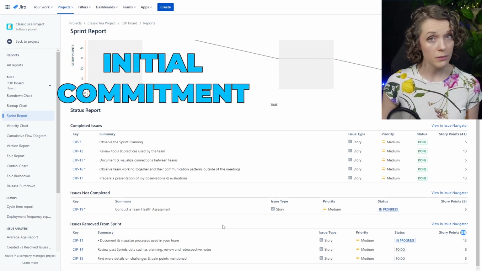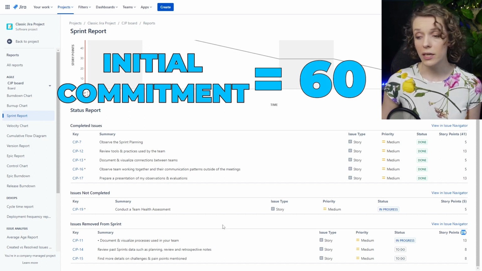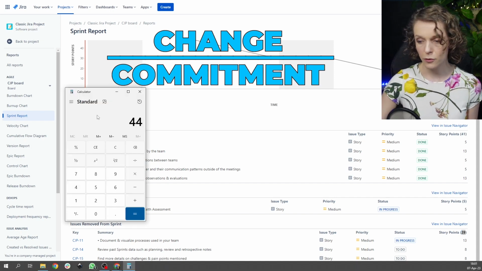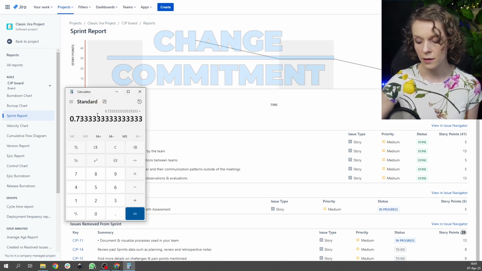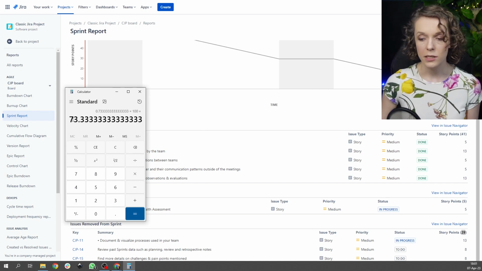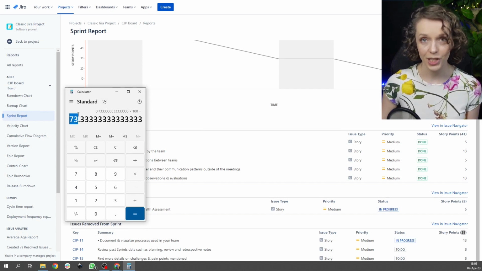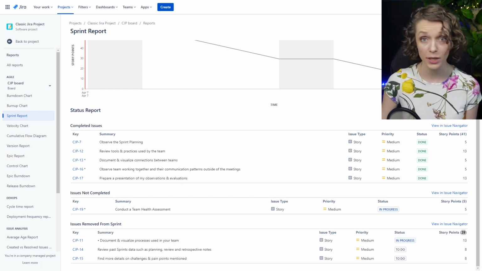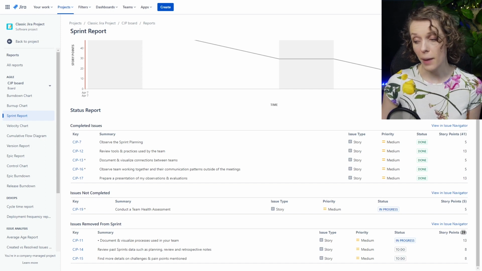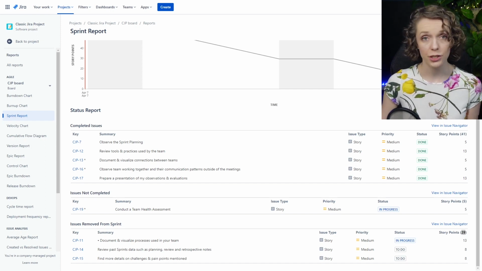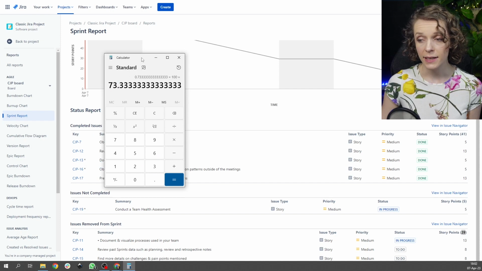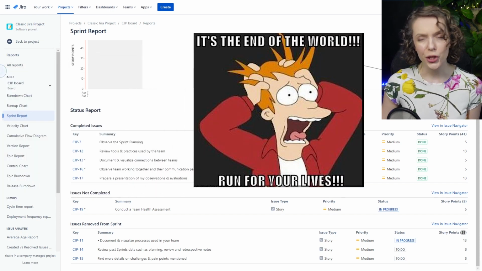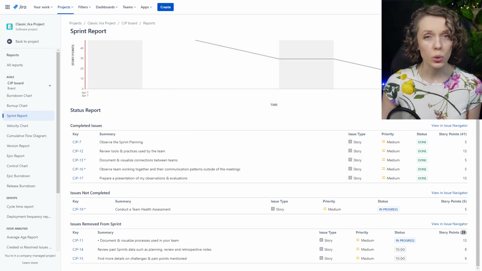And our initial commitment was 60. So if we were just to divide our change by our commitment, 44 divided by 60, times 100%, we have a 73% change. So we had a pretty big change for this sprint overall in terms of the amount of work that we switched. This number, 73%, does this mean that something really, really bad is happening? Well, no. There are more things to look into.